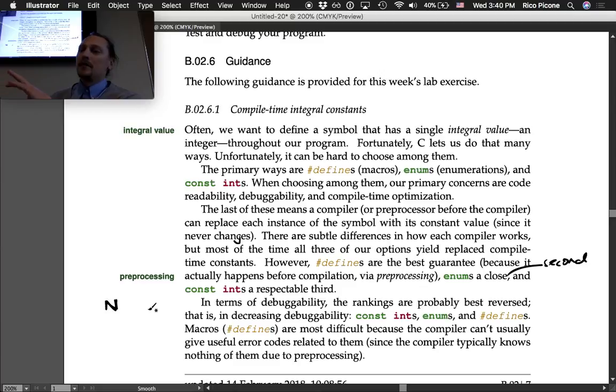Defines are the most reliable because it happens at the preprocessing level. Each compiler decides how to treat enums and constant ints, but most of them are going to replace them. But enums are pretty standard. Every compiler replaces enums, and there are some instances in some compilers when constant ints are not replaced.